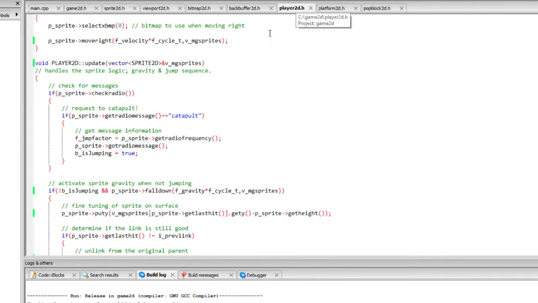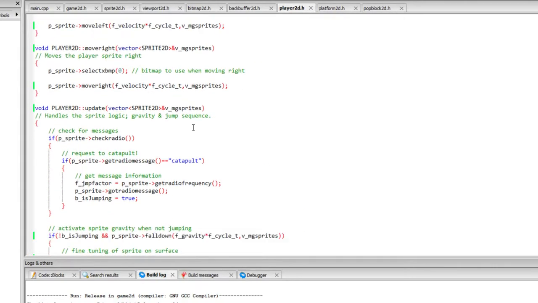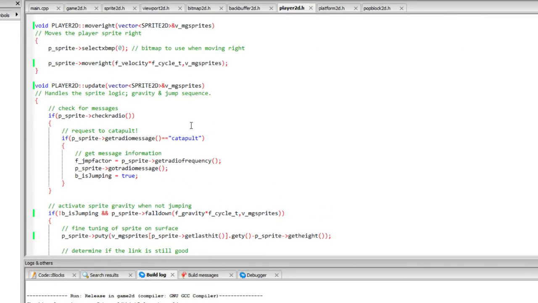Then my player class, which is this one right here, is what moves the blue guy on screen. This class checks for messages every time it updates. So right here we say P sprite. It's accessing the sprite that it's controlling. It says, okay, let's check the radio to see if we got a message. And if we do, then this code here executes.